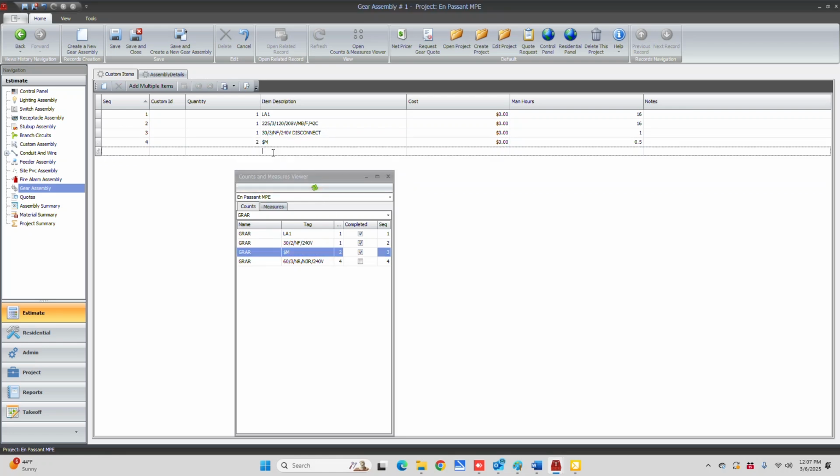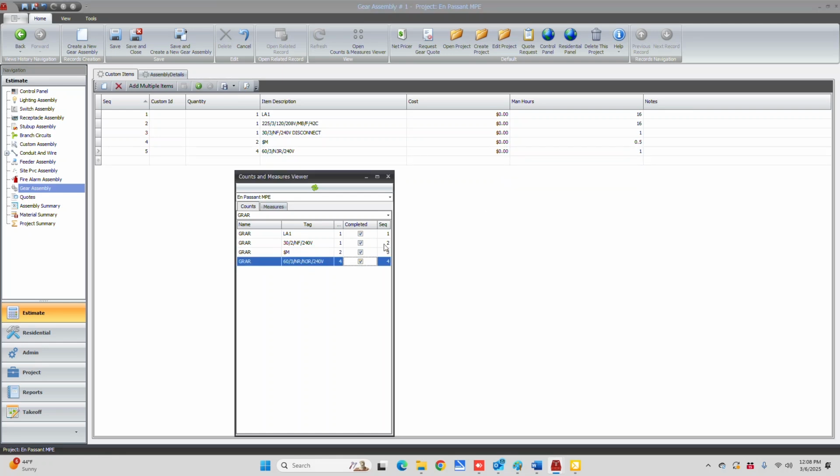And then we have one more disconnect. That's a 60 amp, 3-pole NEMA 3R, 240 volts. So we actually have 4 of those. So we're going to mark that complete. Now this is complete.